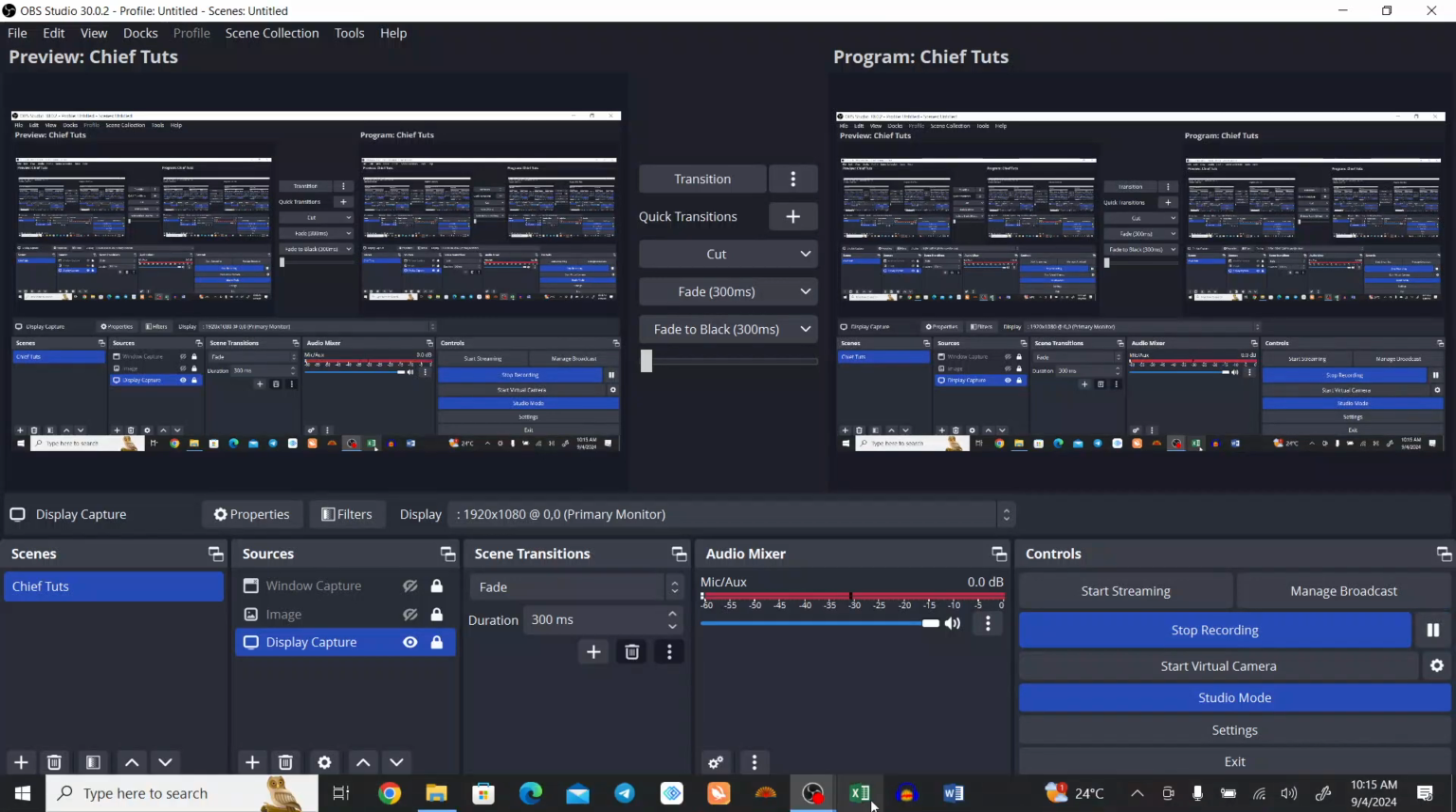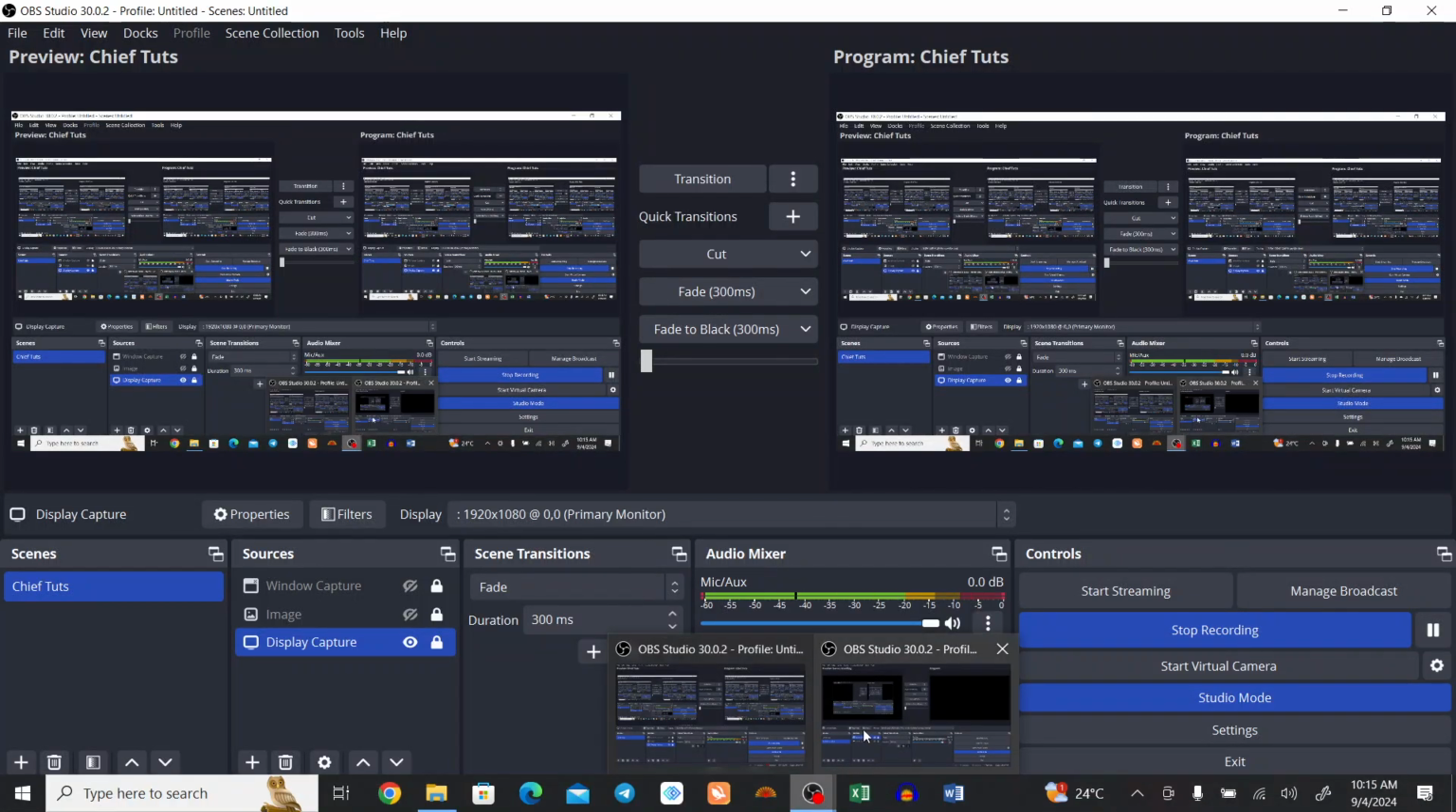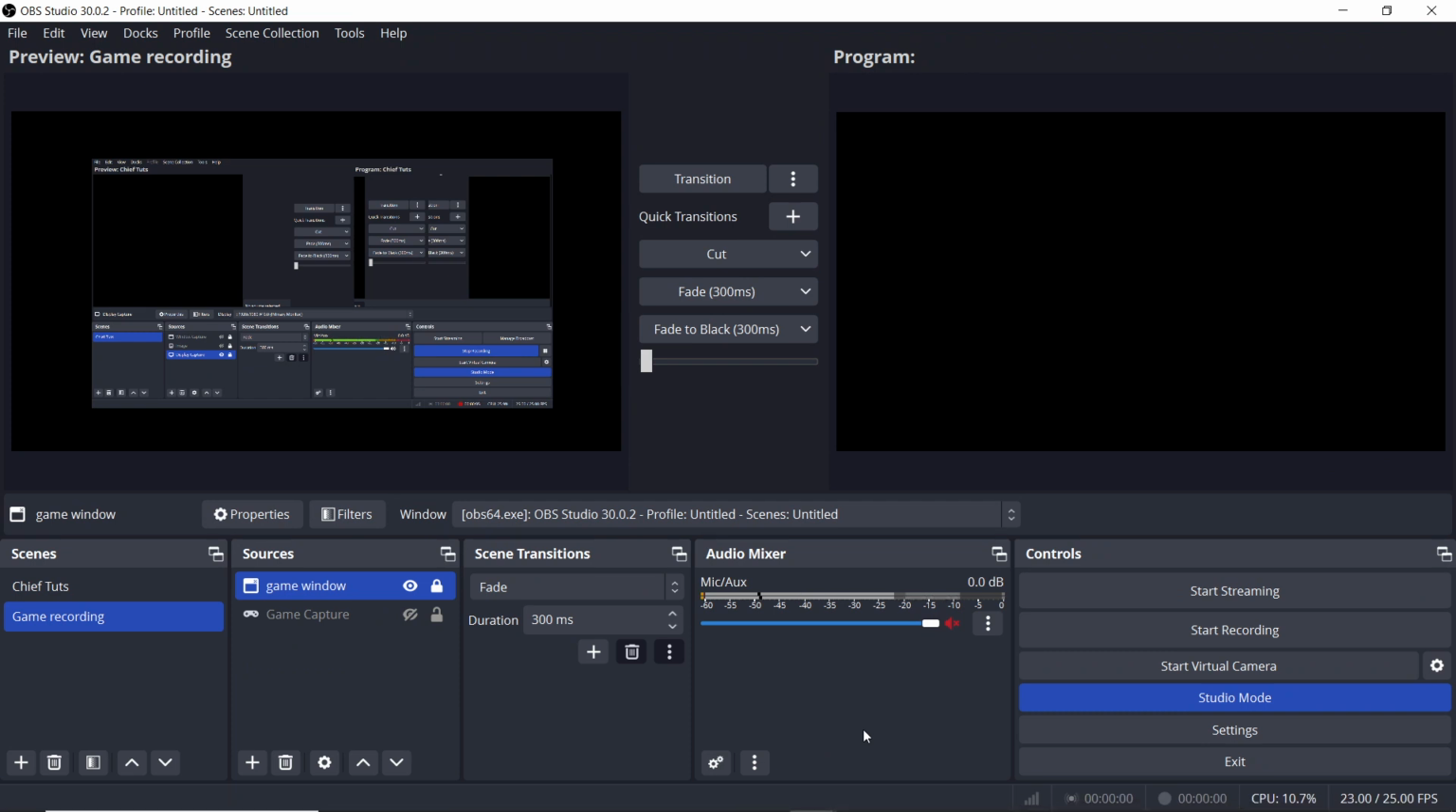Hello, in this tutorial, I'll show you how to add camera in OBS. Adding a camera, webcam, or external camera to your OBS setup is straightforward. The first thing you need to do is to launch OBS Studio on your computer.